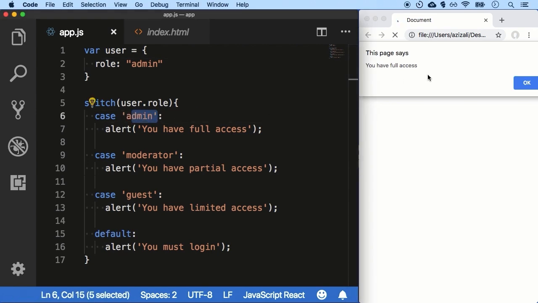Now this is what happens when we do not use the break keyword. Now if I hit OK, it's going to say you have partial access. Since the break was not there, it continued to the next case, and even though this particular case did not match, it ran that particular code. You have partial access. If I hit OK, it says you have limited access. If I hit OK one more time, it says you must log in. So that is the significance of the break keyword. You must use it or else your logic may not work.